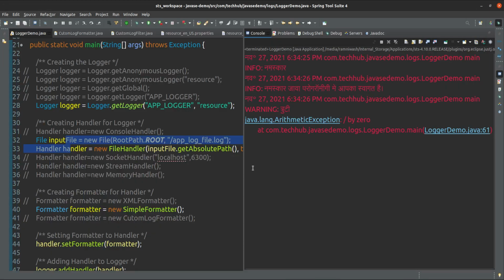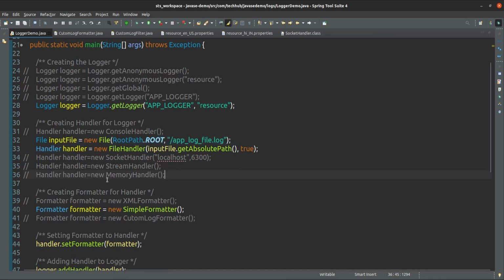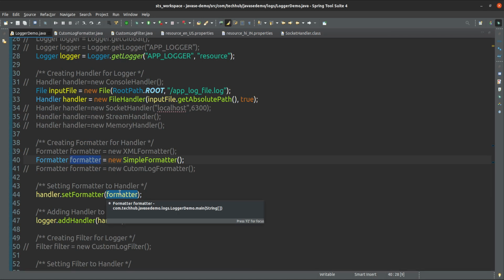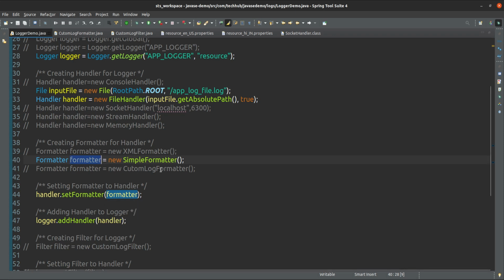So this is all about the handler and formatter. What is a formatter? However we want to format the log message, we can give that formatter. By default two formatters come with this API: one is the XML formatter, another is the simple formatter. If you are not happy with that, you can give your custom log formatter by extending the Formatter class. In the same way, you can give a handler by extending the Handler class. It is up to your choice.